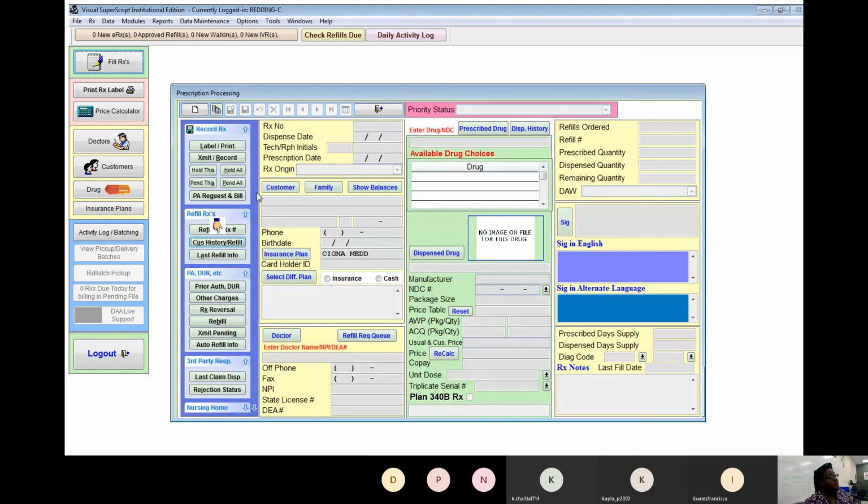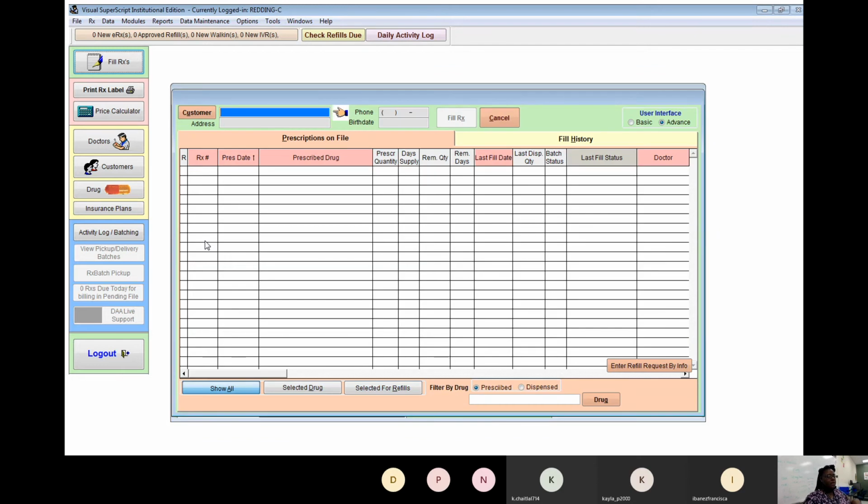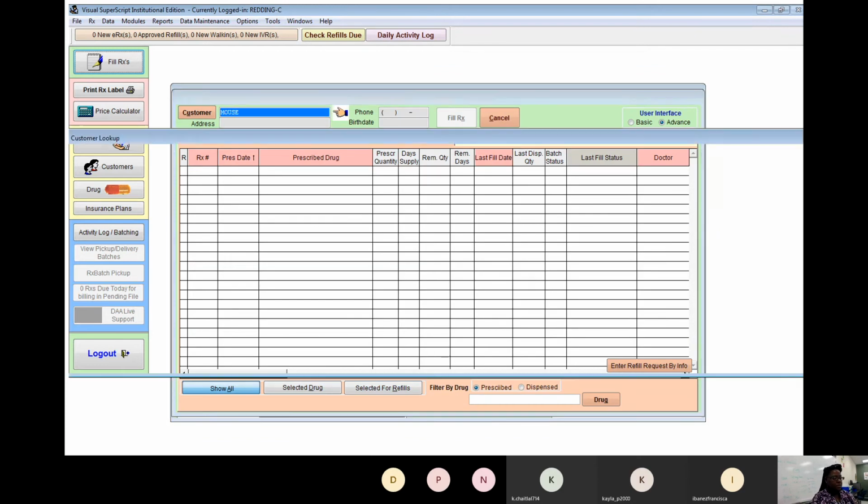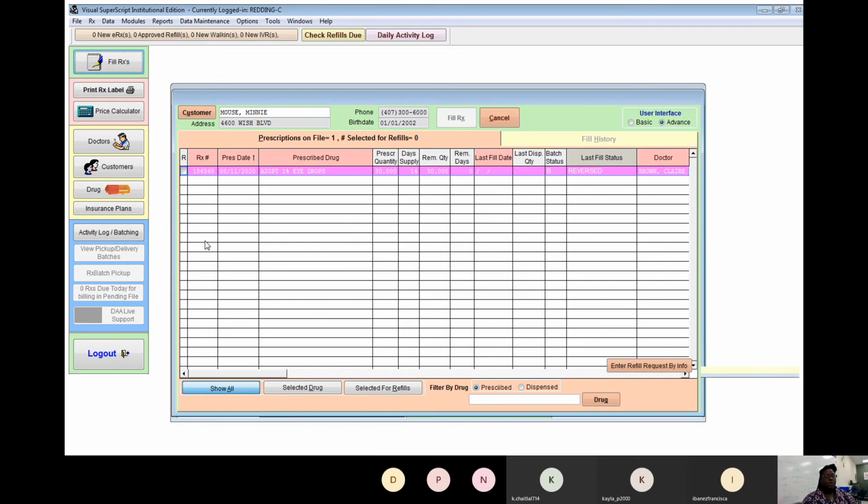And then if you wanted to refill it, meaning, okay, I've corrected my mistake, now I need to run it again, you can do the same thing. And notice my changes are now there. So I changed my drug, I changed my quantity, I changed my day supply, I changed my doctor. Let's see if it will allow me to change the date the prescription was written. Let's see if that happens.